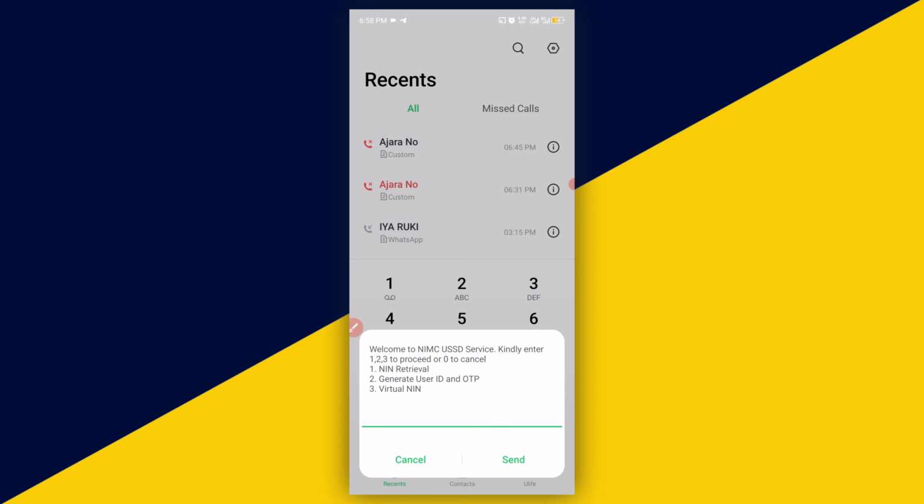Welcome to NIN USSD service. Kindly enter 1, 2, 3 to proceed or 0 to cancel. So what they are trying to say here is two options here. If you are trying to generate your virtual NIN number, you need to make sure you enter 3 right here. So once you enter number 3, click on send, and with that, follow the prompt and enter detailed necessary information required by NIN in order to generate your virtual NIN number.